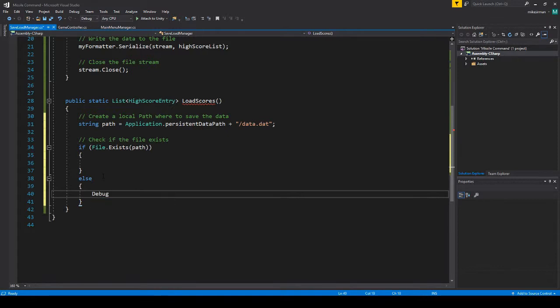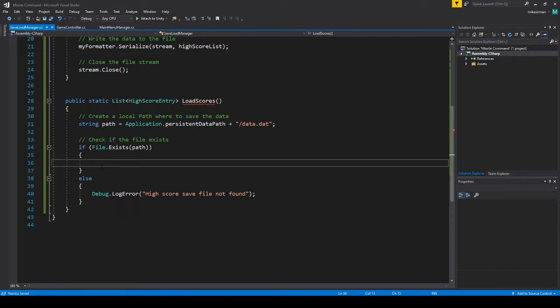So in here, I'm just going to put a Debug.LogError: high score save file not found. So that'll just be to show us that that happened, but if we set everything up correctly, that should never happen.